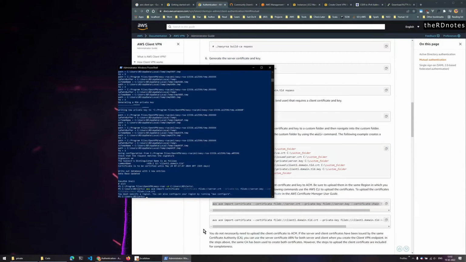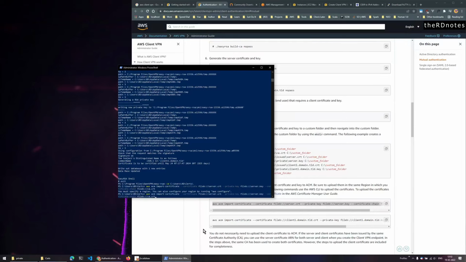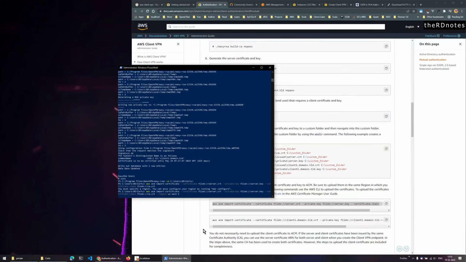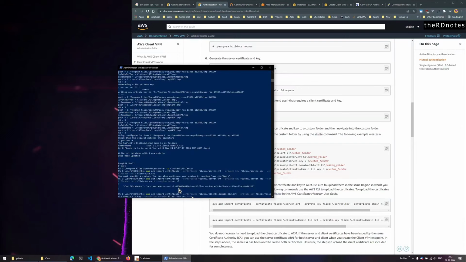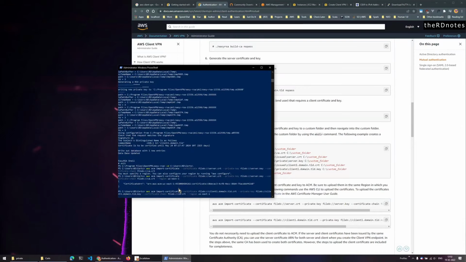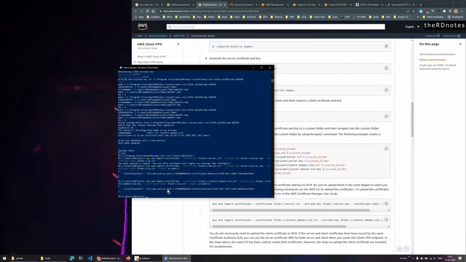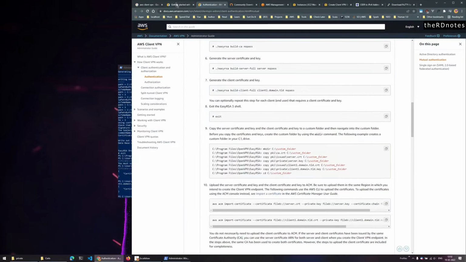You must specify a region, right? Okay, let's try if I can mention it like this. Okay, we have successfully imported our certificate for the server. Let's import the client certificate now, and I'm gonna mention region US East 1. So this is it. So we have imported both the certificates.